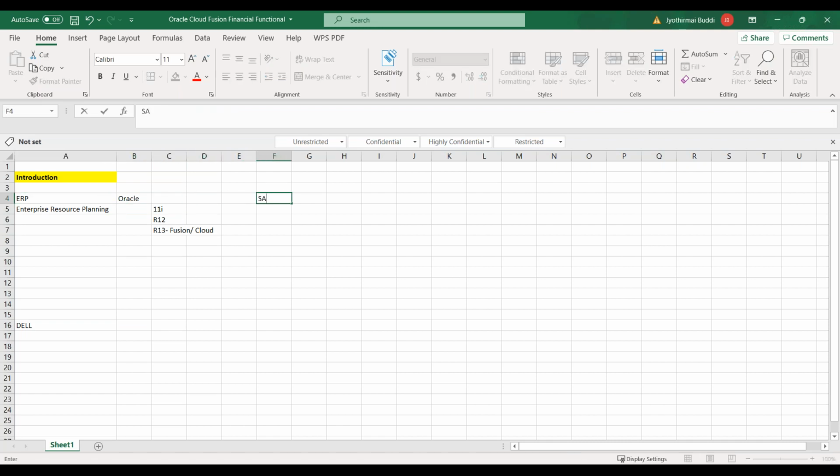Same like we have SAP. SAP also has an ERP product, and we have PeopleSoft. We have JD Edwards. So like this. Now we are trying to understand what is the Oracle ERP product, and in that Oracle ERP, what we are going to learn is financials. What exactly the financial is.